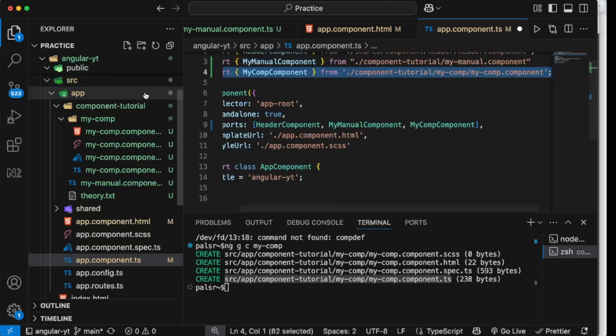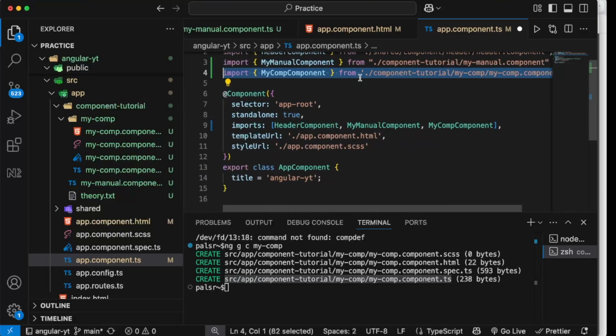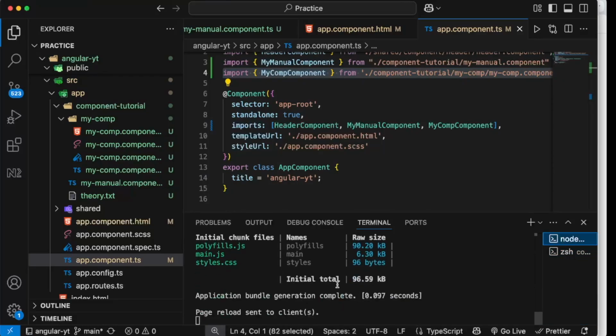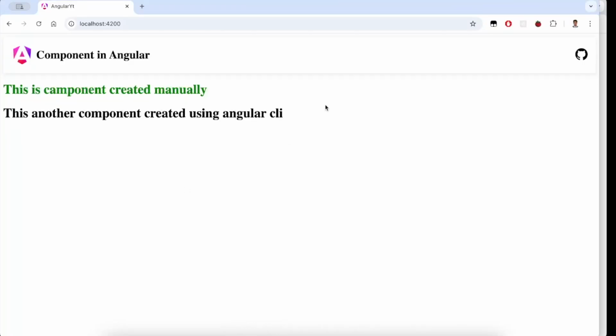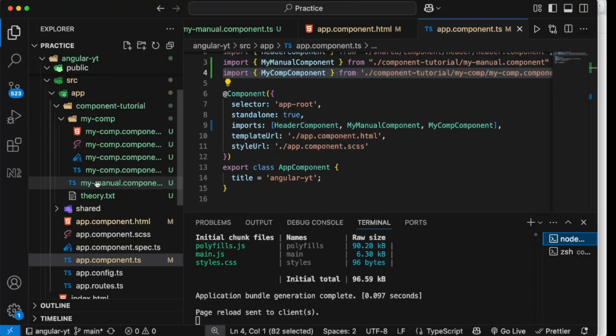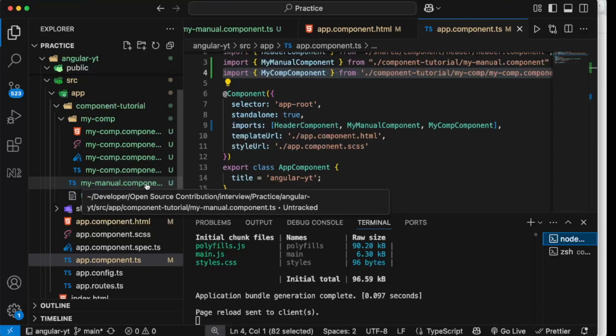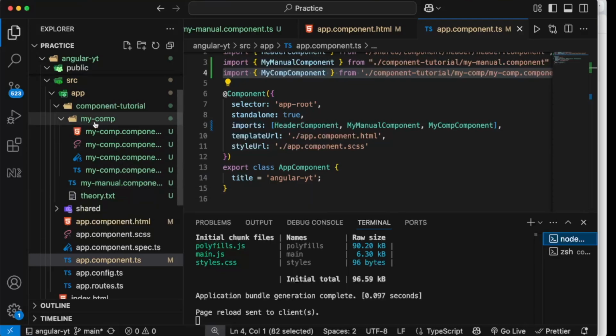Now I just save this one. Make sure your app is running. My app is running. Now I can go and check. In this tutorial, we have created 2 components. One component we created manually, and one component we created with the help of Angular CLI, and we used both components in our app component, and we got this output.